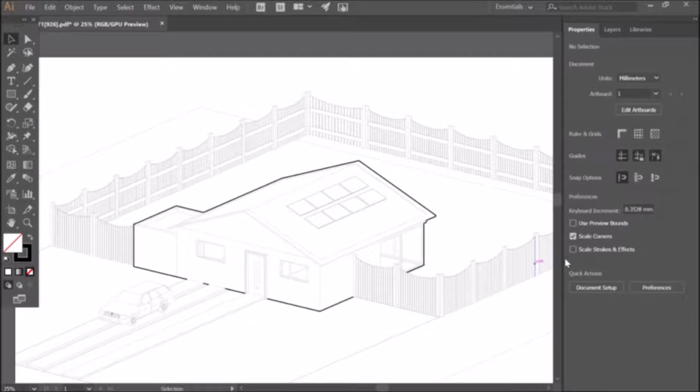Okay, so give that first part a try, guys, and the next part that we're going to do is fill in the rest of the building using a thinner thickness of line.